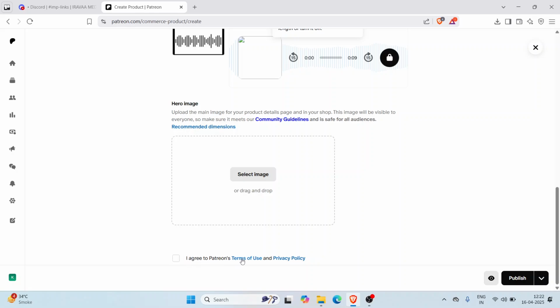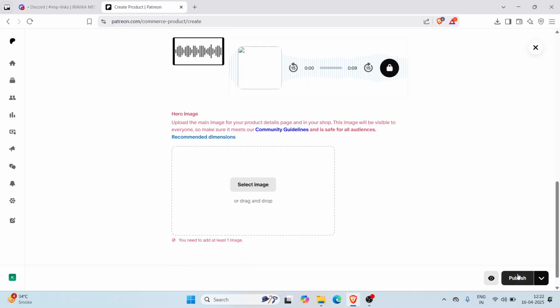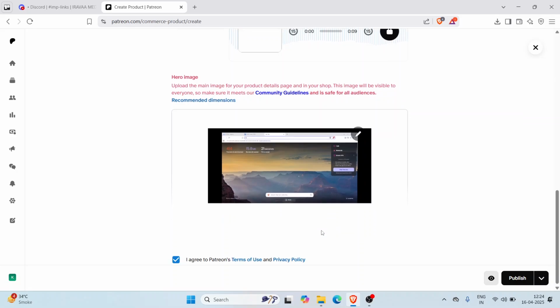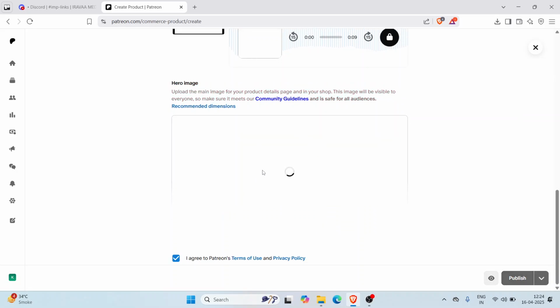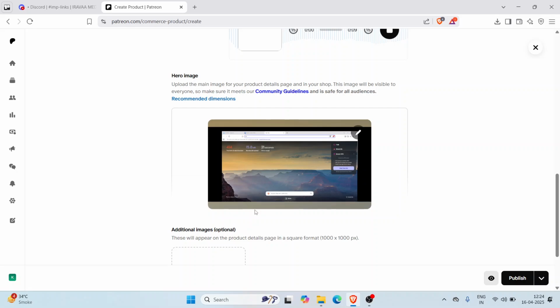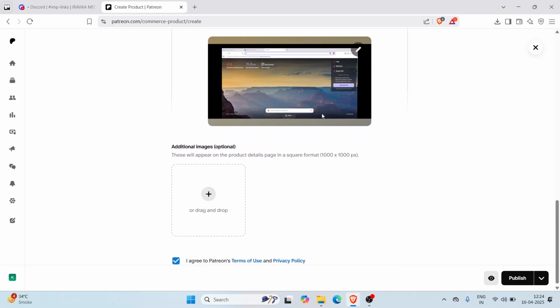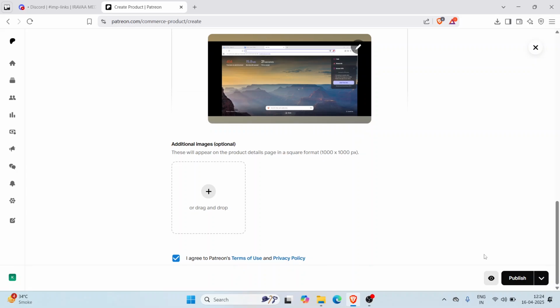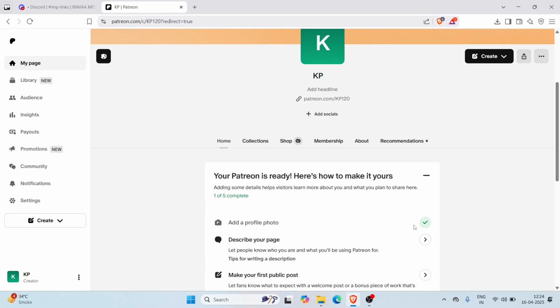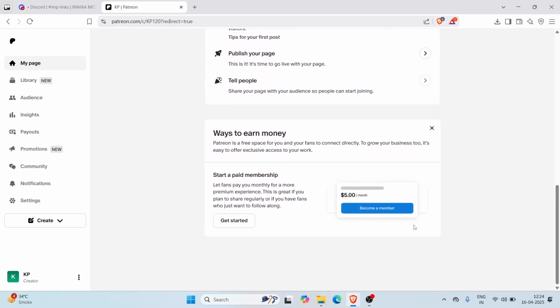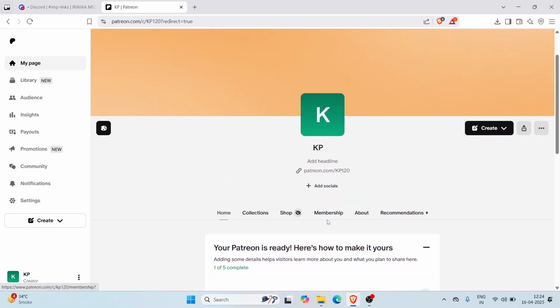After that, after reading the terms of use and privacy policy, click on I agree and then click on publish. As you can see, I have also uploaded the image. The preview image can be seen here. After that, you can press on publish and you have successfully posted your product on Patreon.